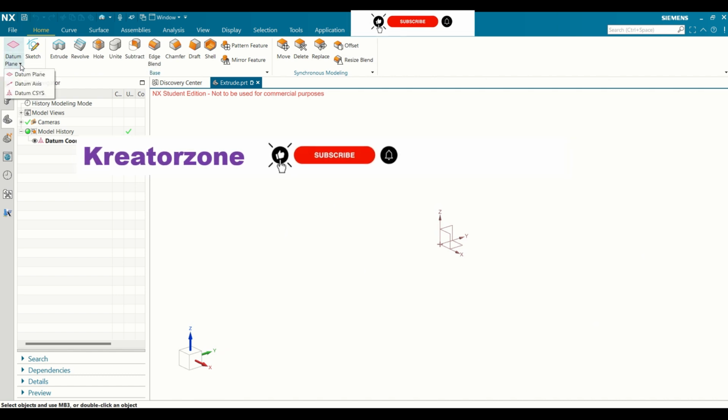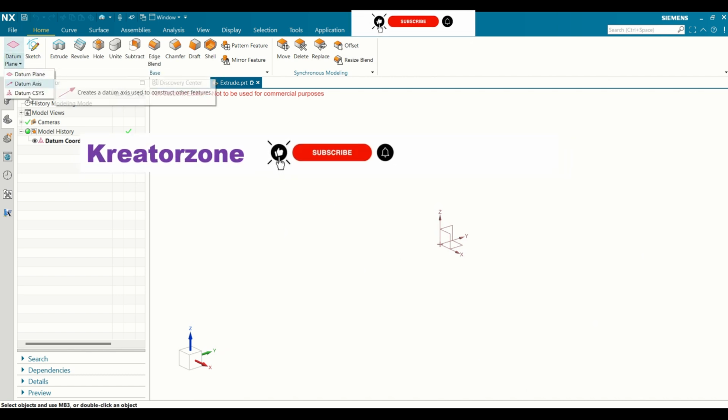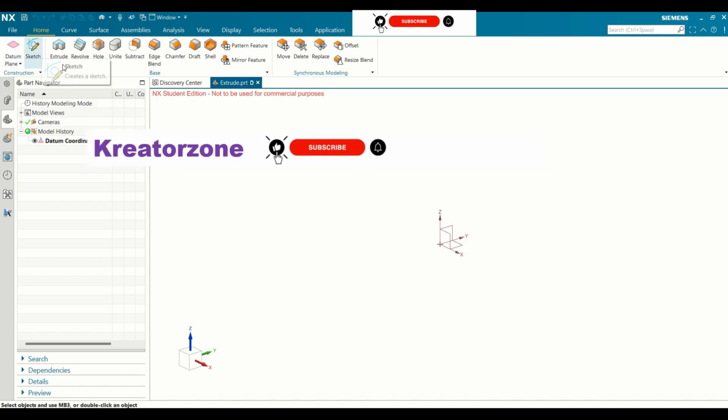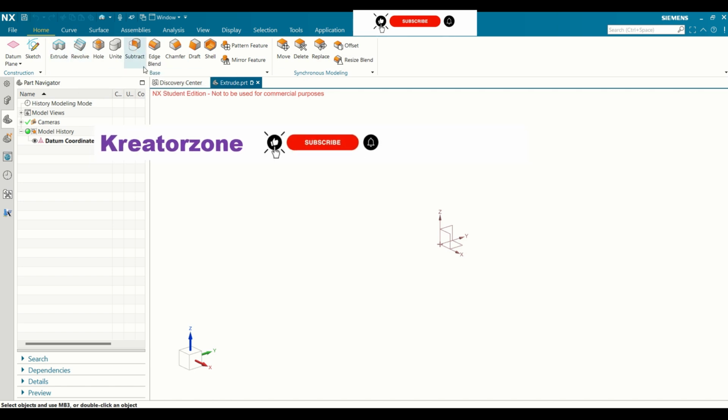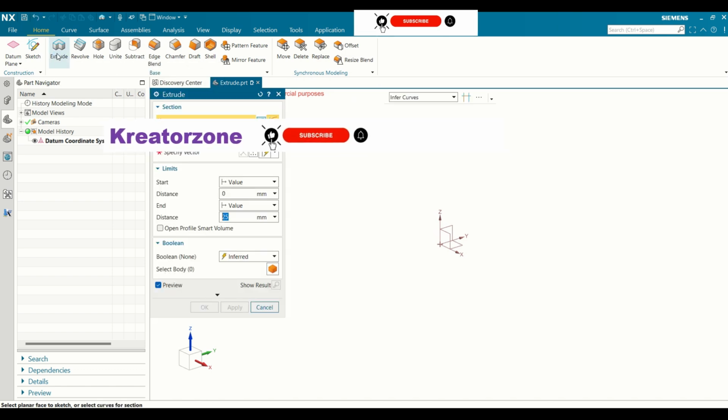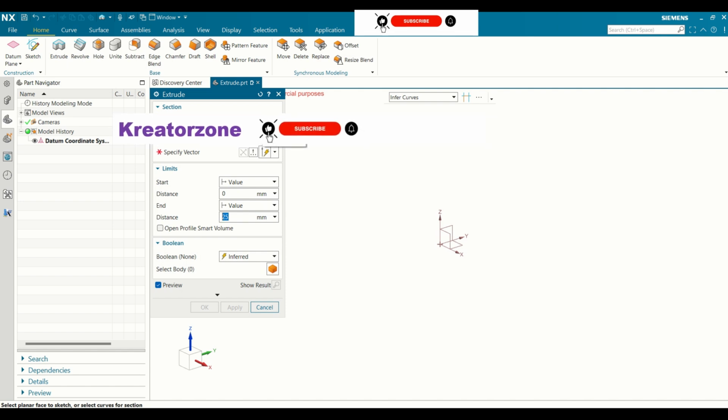Here you have datums where you can select datum plane, axis, or coordinate system, sketch, extrude, revolve, and many other base features. In the Home tab, we'll select Extrude, and here we'll select on this icon, which is the Sketch section.